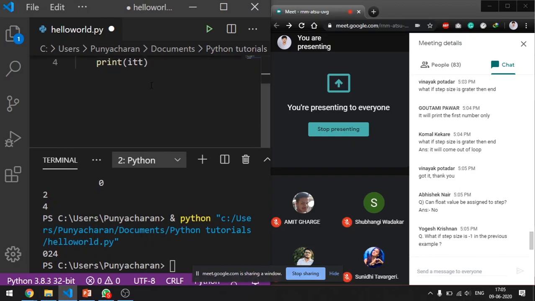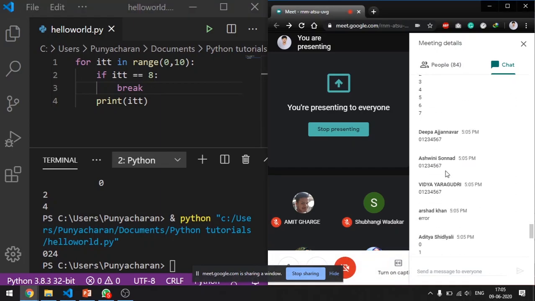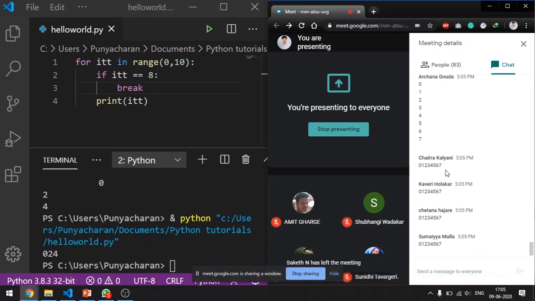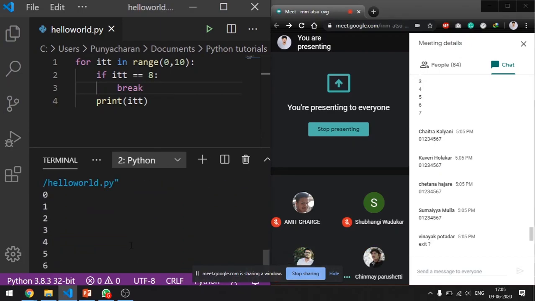Okay, so in this case, can anybody tell me what is the output of the snippet? Anybody? What is the output of this particular code snippet, people? Okay. Right, right. All of you have got it right. The values are from 0 to 7. So hope the break is clear.